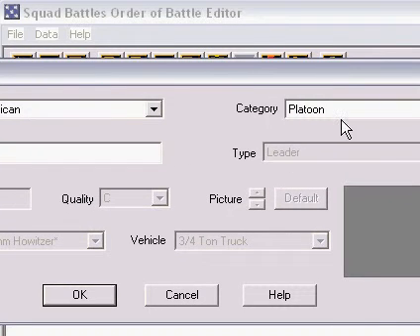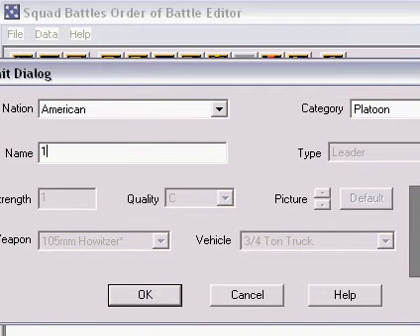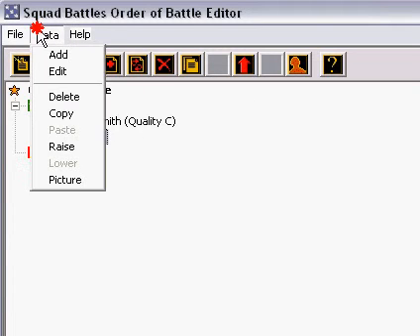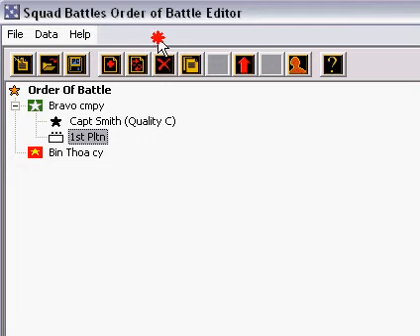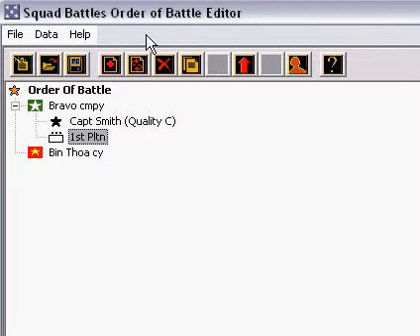And this time, as shown here, I want to add a platoon. So we'll call it First Platoon. And all other factors are left as default. And there's our first platoon underneath Bravo Company. Now, just as a way of education, you can also use the buttons up here for add data and edit data, delete, copy, or you can use these various elements from the file menu, or you can use context-sensitive right-click. Any way to do it is fine, just so long as you get to the final solution.